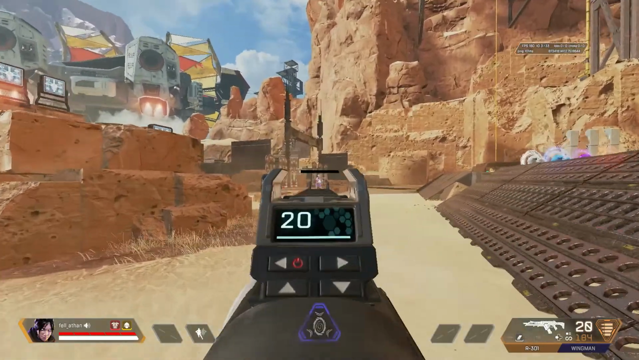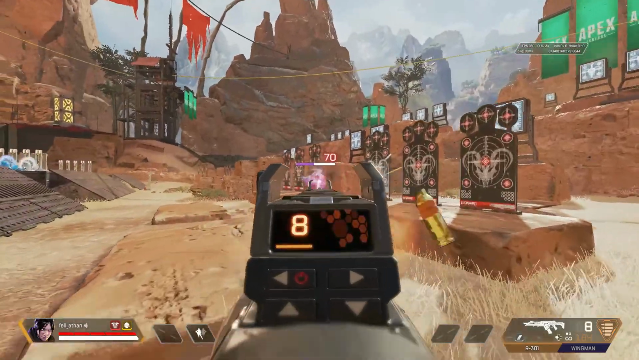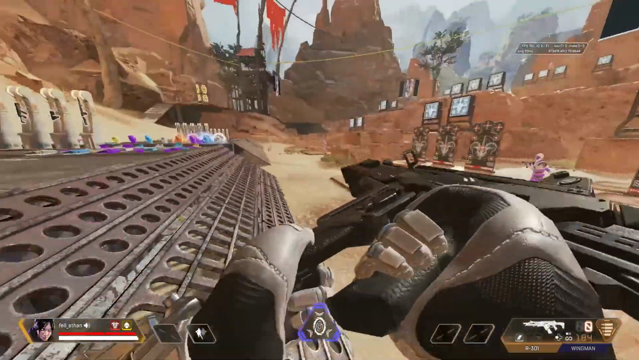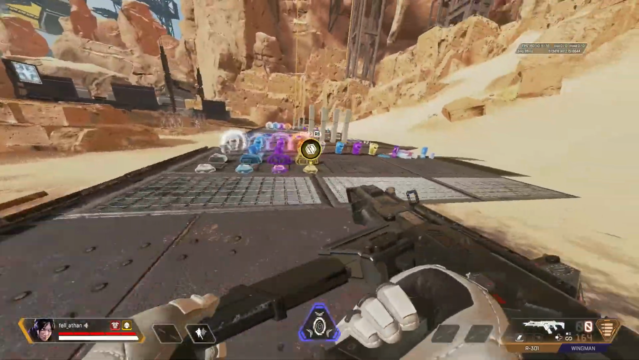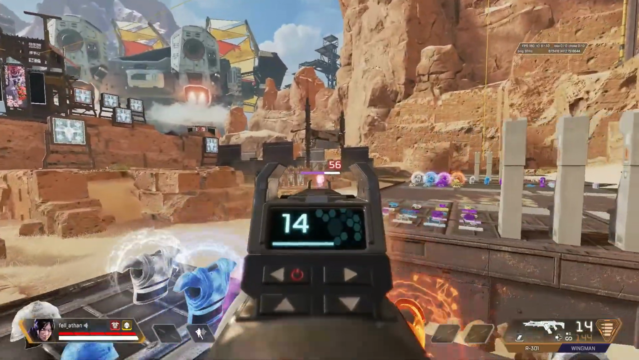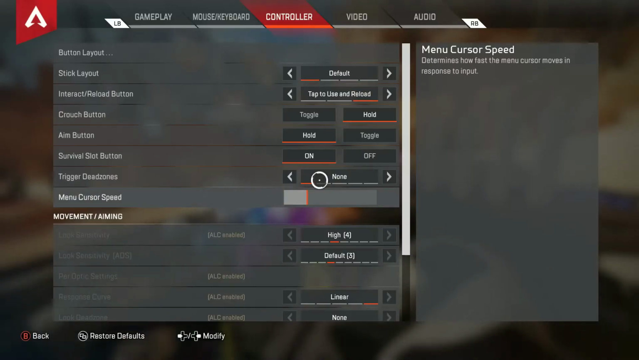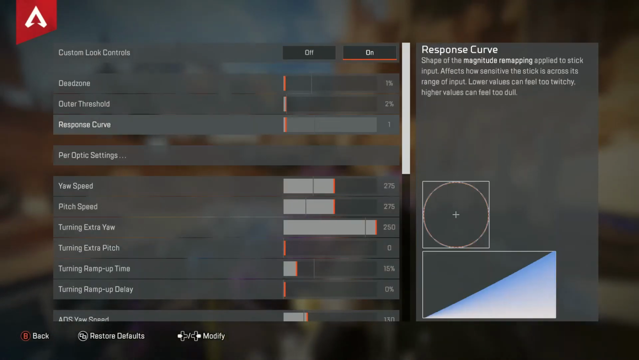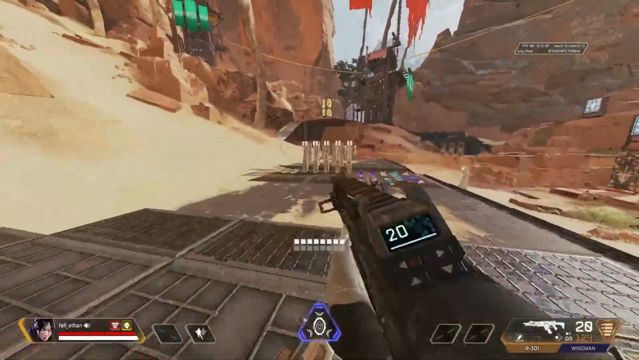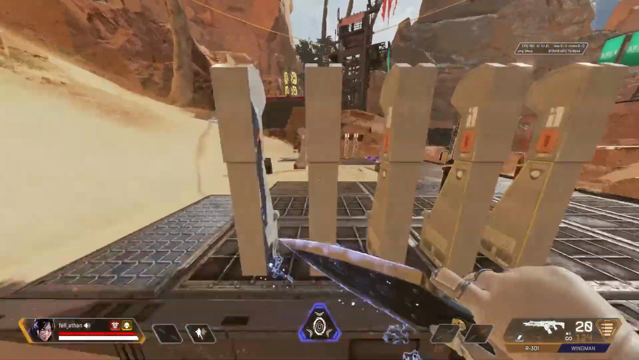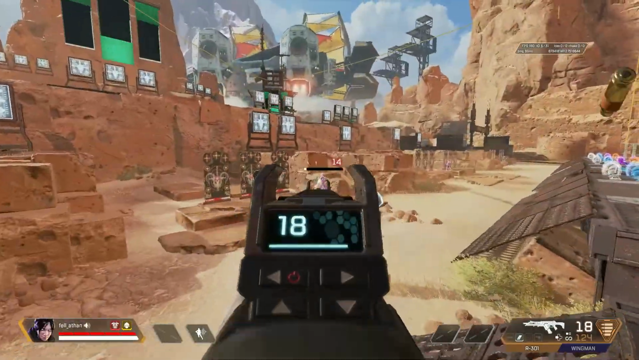This is on 0. My recoil control I feel like is a little better, but 5 gives you what the pros are all using and taking advantage of, that response curve.